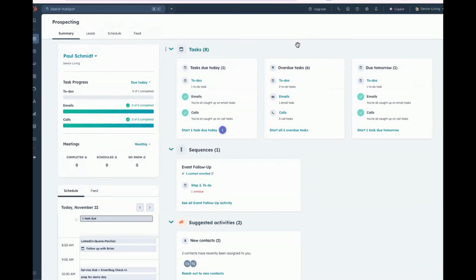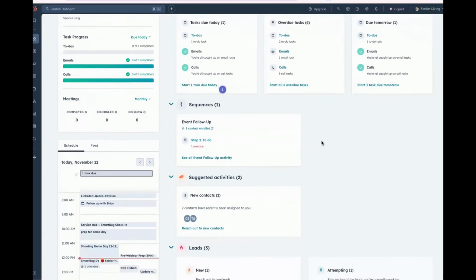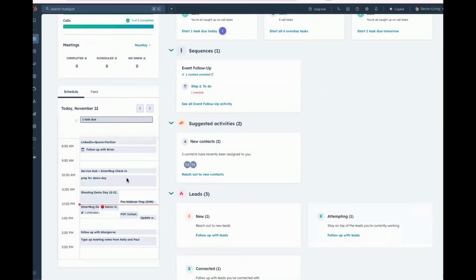Here, jumping into senior living CRM, is a prospecting and sales area where this is really the only place that you need to go. Once you come in here, it's going to lay all that out for you. It also has my calendar, which integrates with Google or Outlook, so I can see all the meetings and tours that I have to give today.